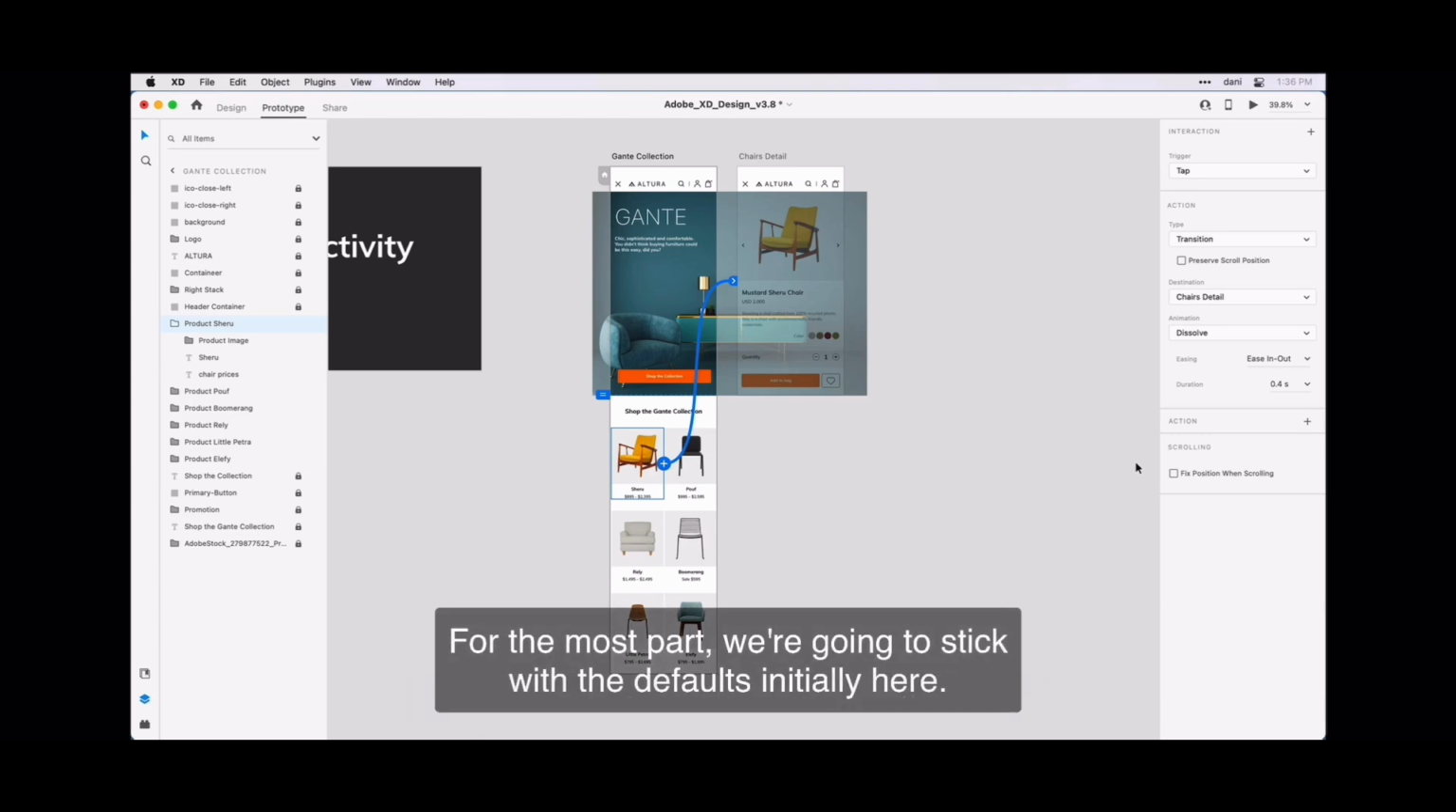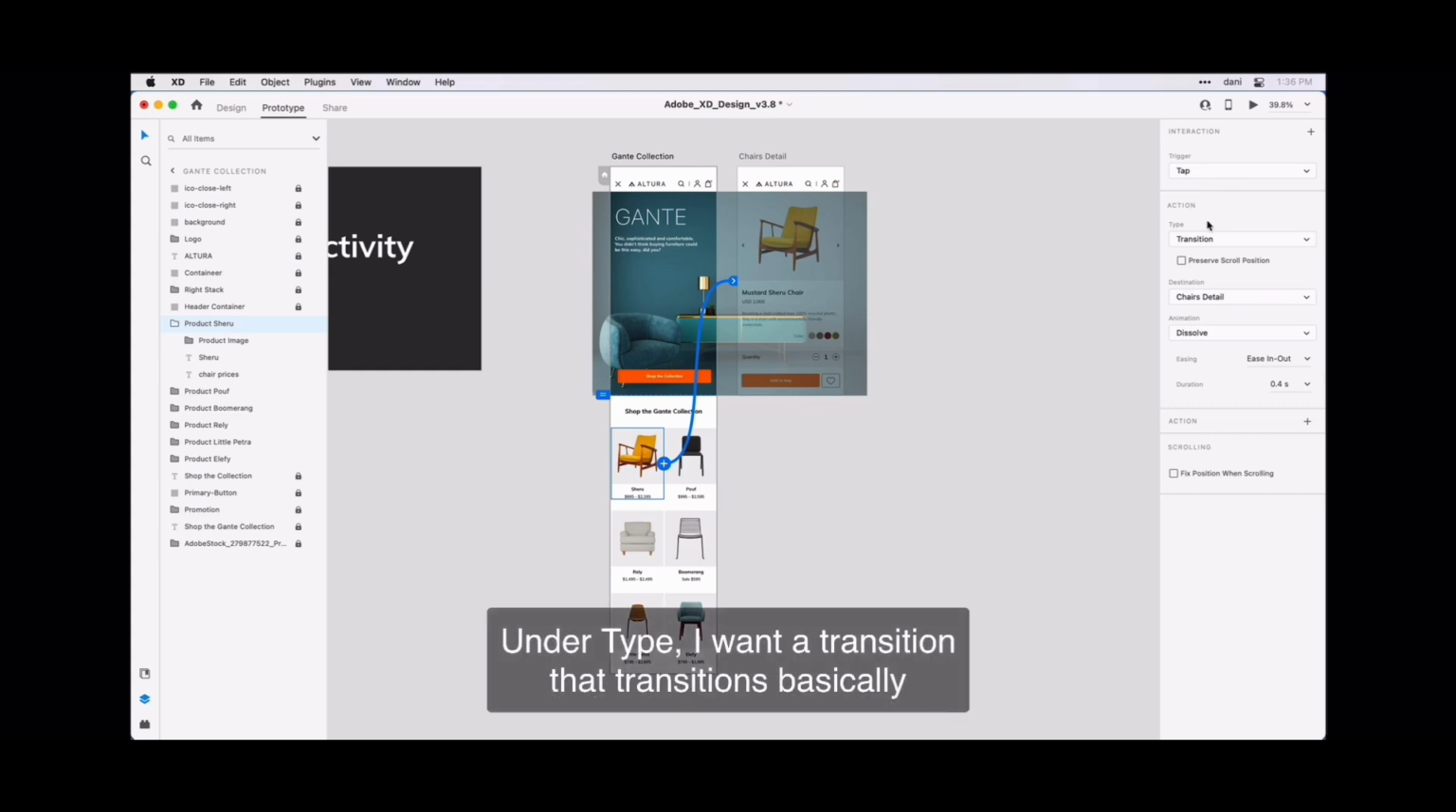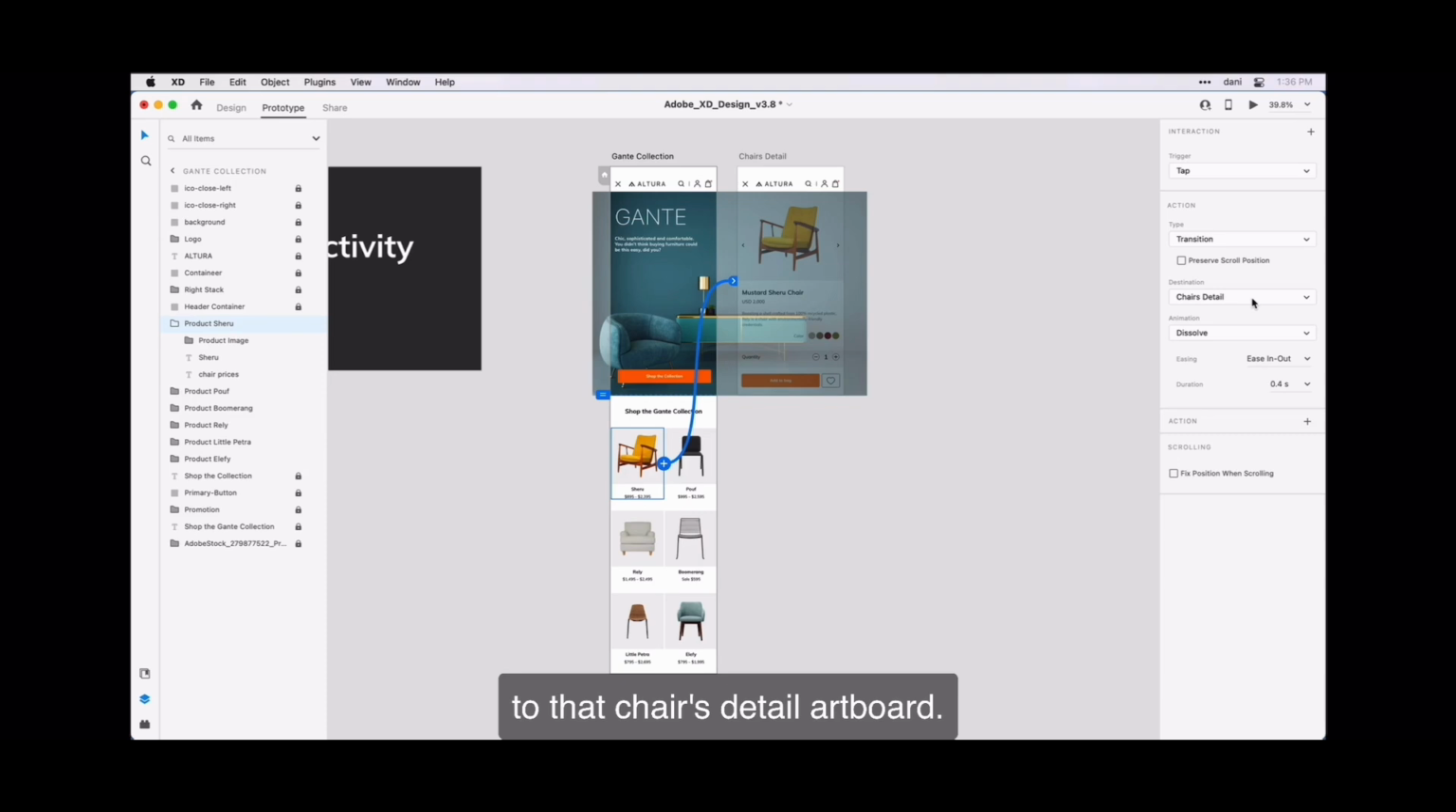For the most part, we're going to stick with the defaults initially. So the trigger will be tap. Under type, I want a transition that transitions basically to that chair's detail artboard. And that's all fine. Under animation, it's set to default.